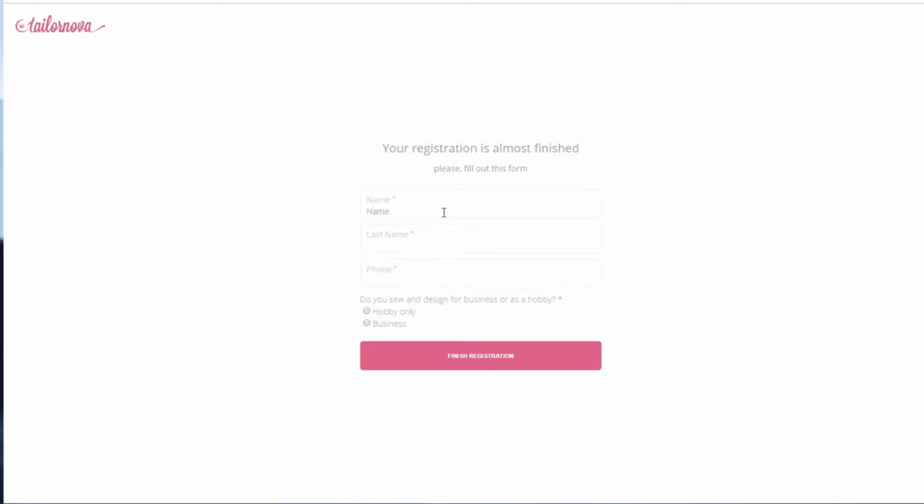All fields are required. Please provide your first and last name, phone number, and purpose for using the application. Click Finish Registration.